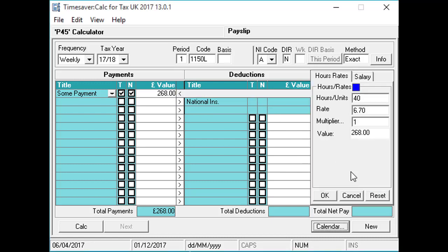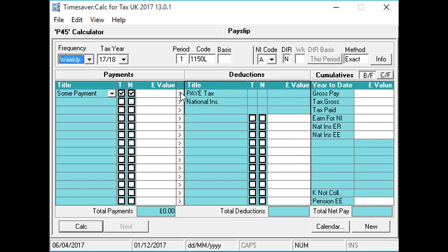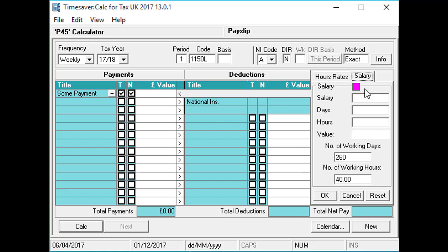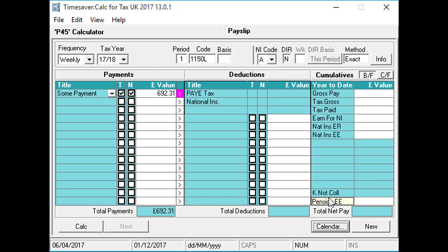Or, let's say the employee earns £36,000 a year and worked 5 days in this week. They would earn £692.31 that week, using the standard 260 working days a year or a 40-hour week. Now note the pink highlight indicates a salary calculation was used.